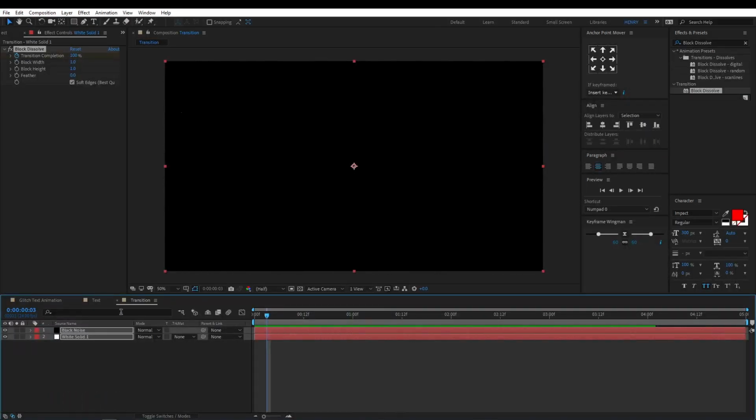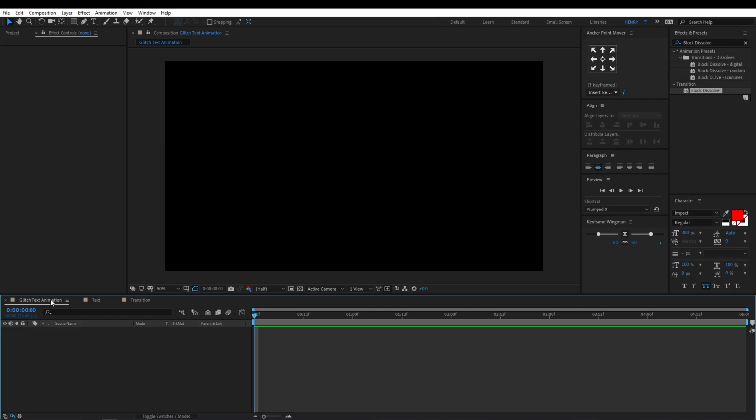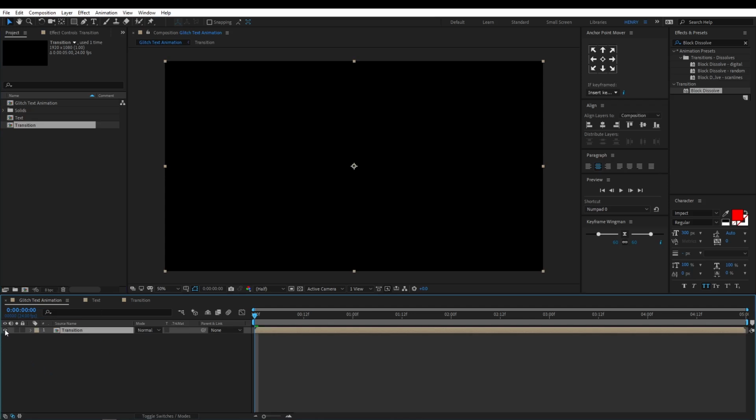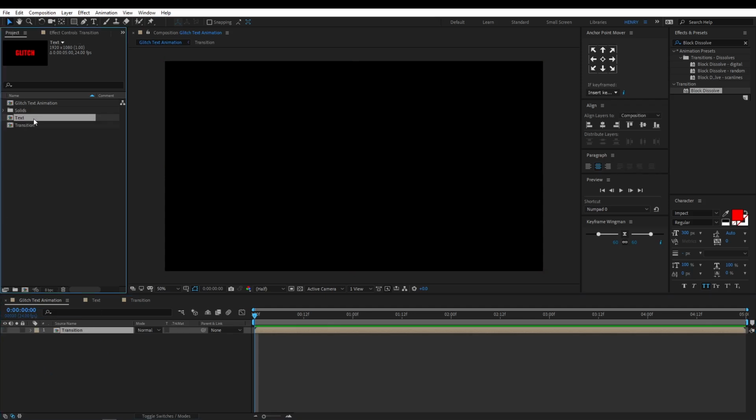Go to the Glitch Text Animation Comp. Now go to Project Window. Drag and drop the transition comp to the timeline and turn it off. Again, go to the Project Window. Select the text comp, drag and drop it above the transition comp.